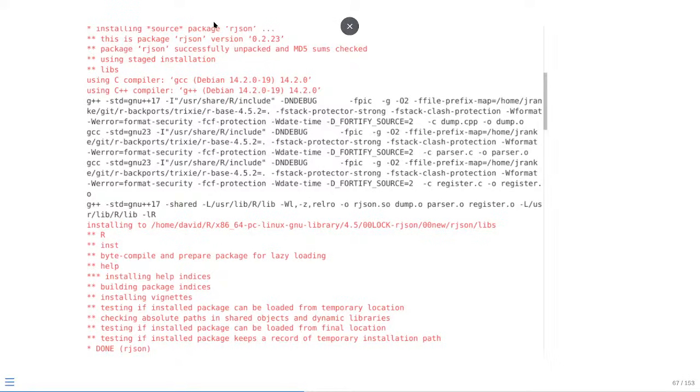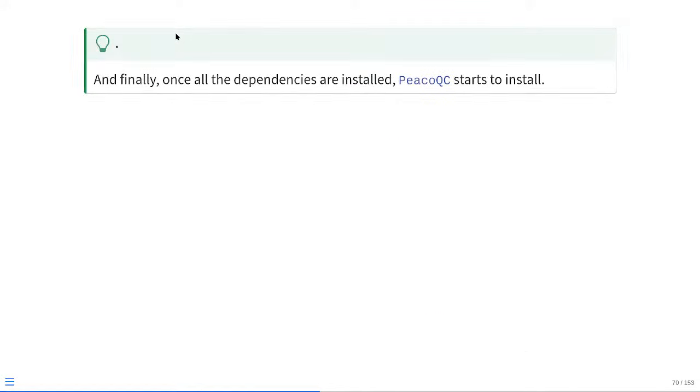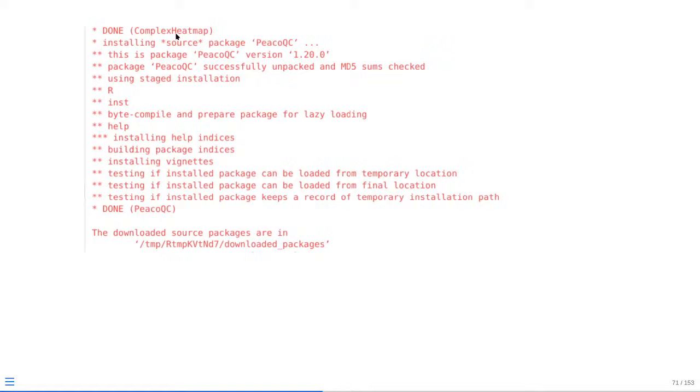So in the case of RJSON, it gets downloaded, it gets unzipped, it starts the installation process, it's then tested to see if you can attach it to the environment, and then you get the done exclamation sign. And then as you continue for each of those other dependencies, you get the same kind of sequence happening again and again, until ultimately all the dependency packages that PicoQC depends on are present, at which point you can see PicoQC begins to install and installs correctly, and you get the done sign, and all those little temp folders and the zip files get sent away for eventual deletion.